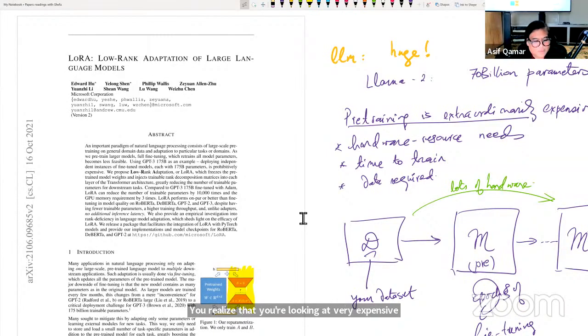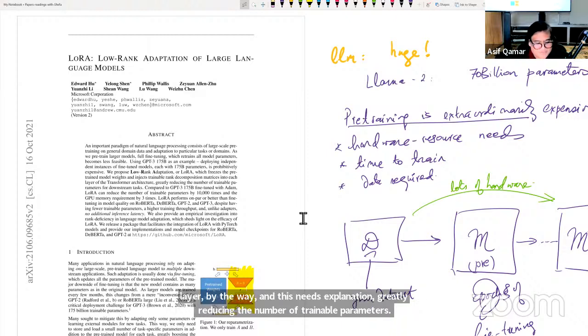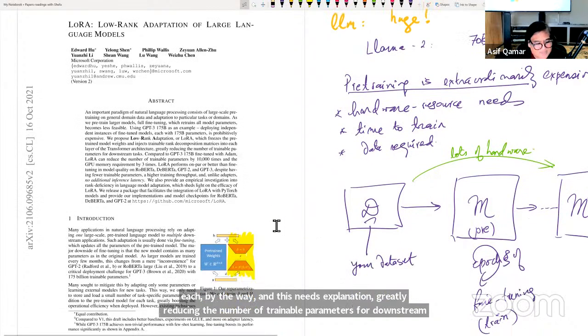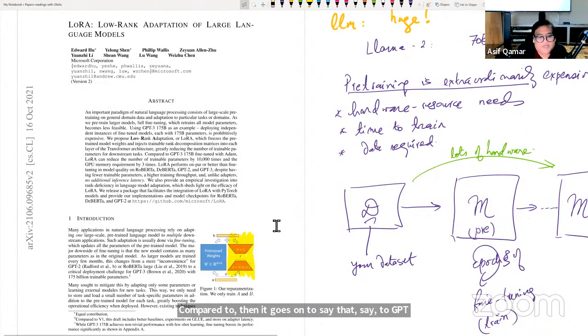So we propose LoRA, low rank adaptation, which freezes pre-trained model weights and injects trainable rank decomposition matrices into each layer of the transformer architecture. By each layer, by the way, and this needs explanation, greatly reducing the number of trainable parameters for downstream tasks. Compared to GPT-3 fine-tuning with Adam, LoRA can reduce the number of trainable parameters by 10,000 times. Right? That's a massive reduction, and the GPU memory requirements by 3 times.